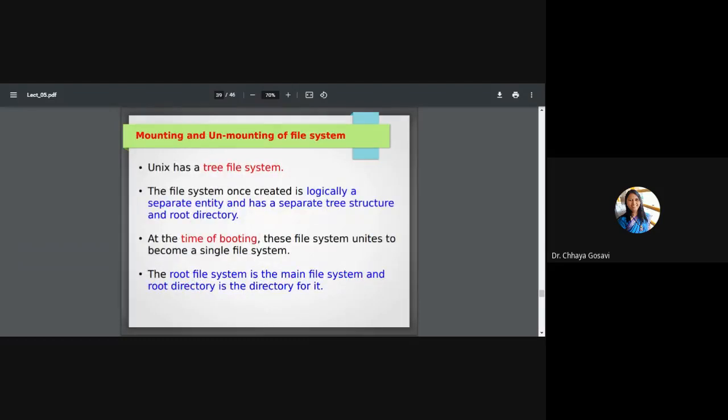these files. Mounting, unmounting: yesterday we have seen a program on how to mount a new file system in general. Similarly, in the case of Unix we have seen it is a tree file system. File systems once created are logically a separate entity and have a separate tree structure or root directory. At the time of booting, meaning when you start a machine and the operating system gets loaded, these file systems unite to become a single file system. The root file system is the main file system and the root directory is the directory for it.